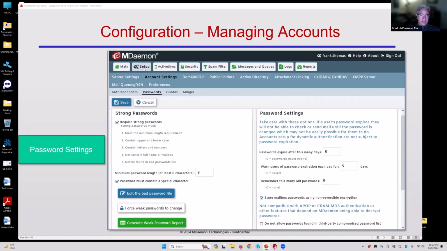where they only have access to domain-specific settings. Under setup, account settings, passwords, you can configure require strong passwords. Passwords must contain a special character, the minimum password length. There's a bad passwords file, this blue button where my mouse is, edit the bad passwords file. This is a file that allows you to put in like the word password. If you don't want users to use any variation of the word password or the word let me in or whatever, you can add that to the bad password file.